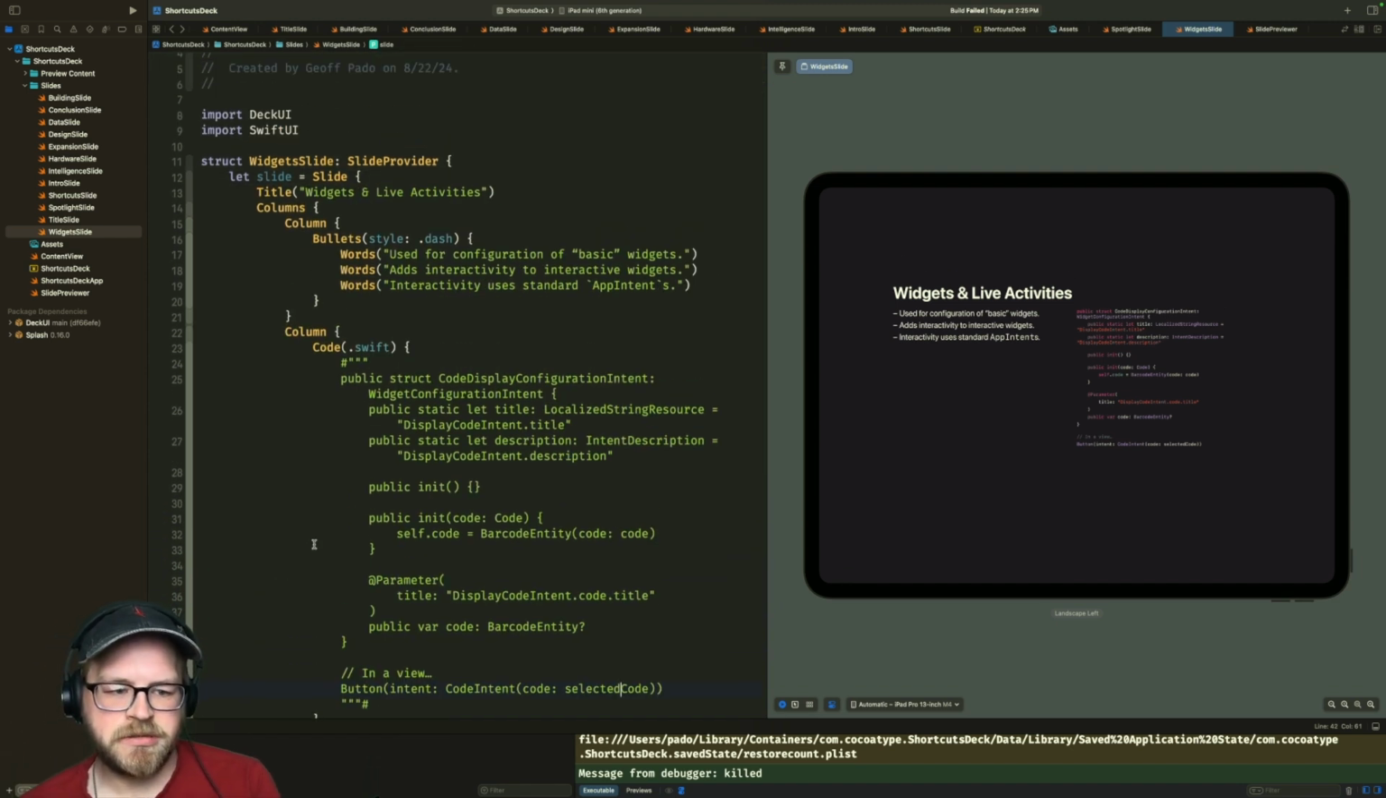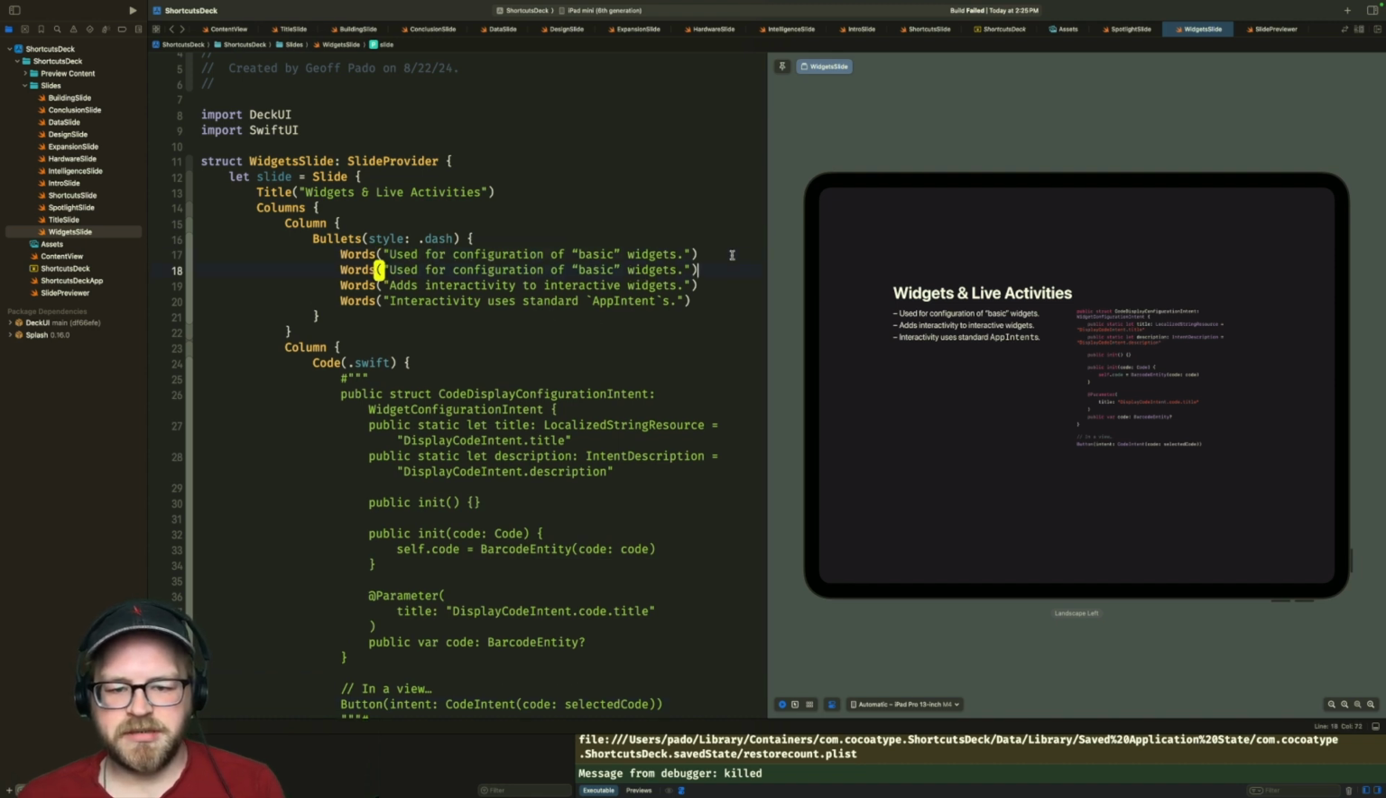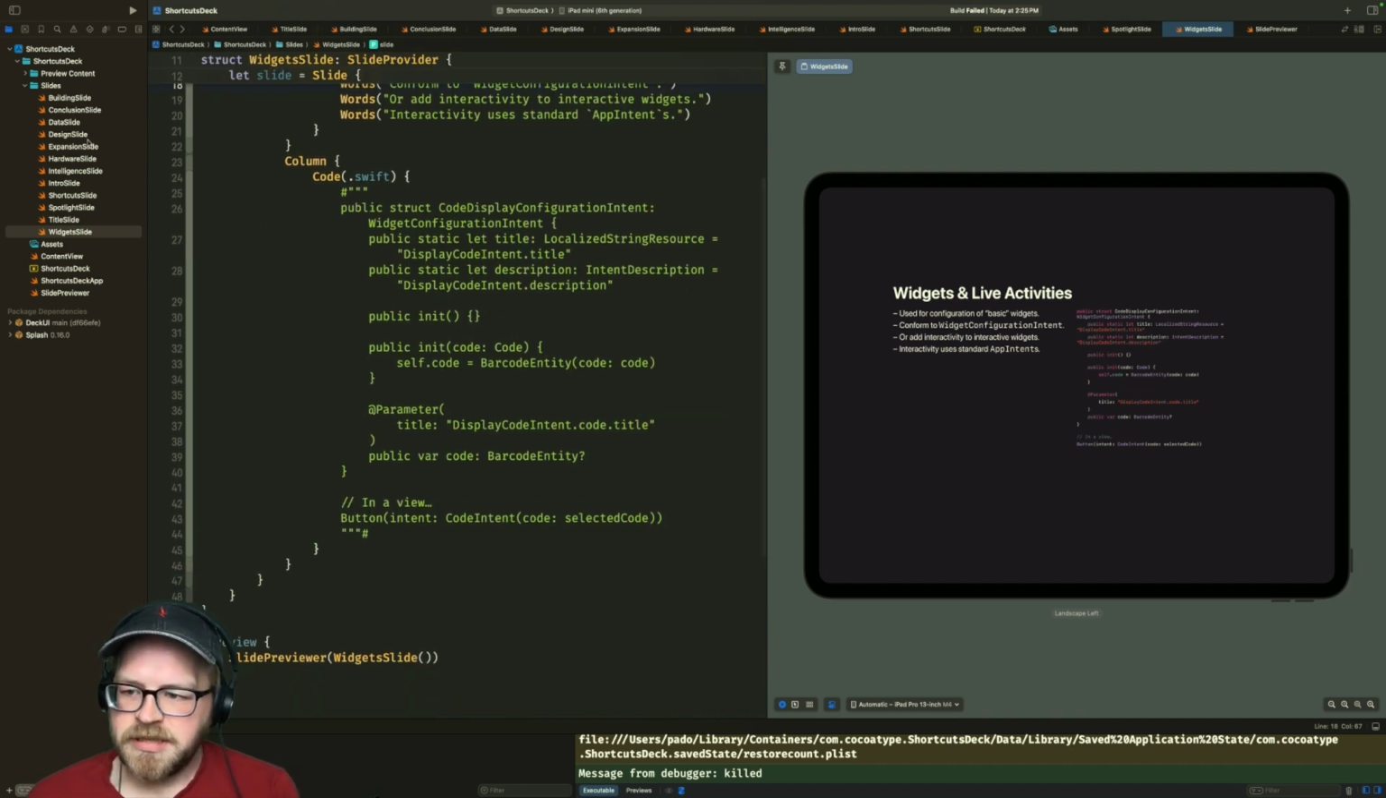Widgets and live activities. You can create a custom intent used for configuration of basic widgets, I guess those would be, or add interactivity to interactive widgets. Interactivity uses standard app intents. Okay. And then this one is conform to widget configuration intent. Yeah, or add interactivity to interactive widgets, and interactivity uses just standard app intents. Perfect. Ship it. What's next?